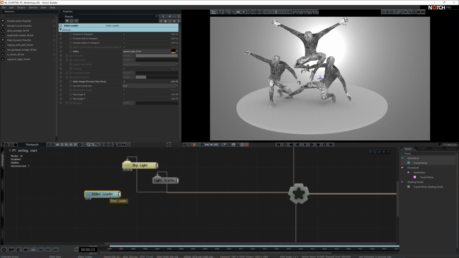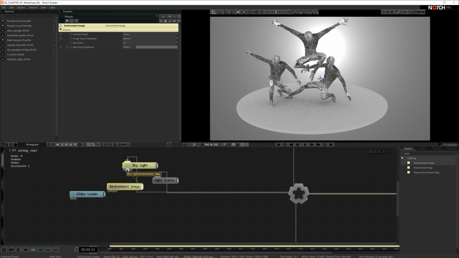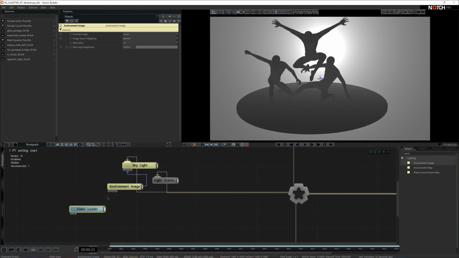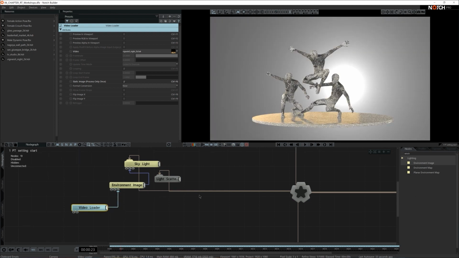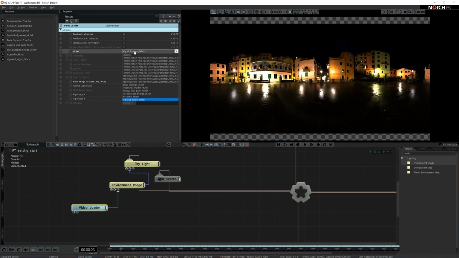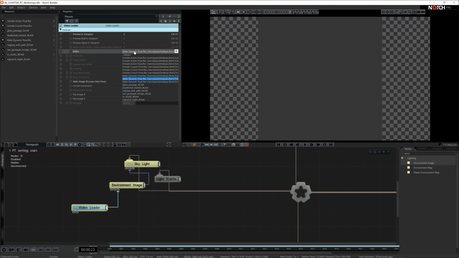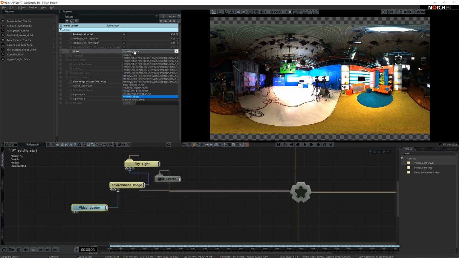And I do need some kind of intermediate node to make sure that this HDR image is read by Skylight. So I'm going to use environment image. I'm going to pipe it into the second input here, Skylight, and now environment image requires a HDR image. So I'm going to pipe that in as well. There we go, it is working, that's great. Let's flick through and choose one or the other HDRI image. In this case, these are our options.